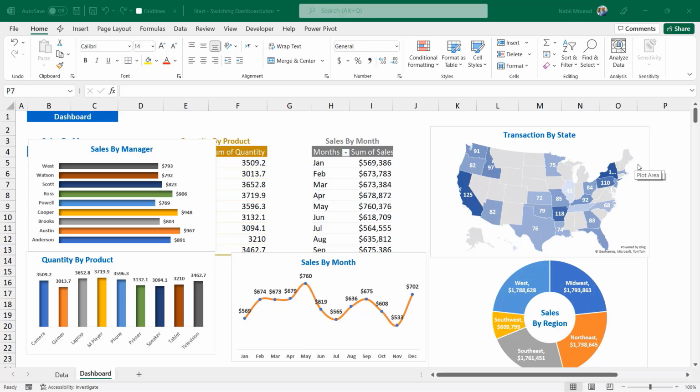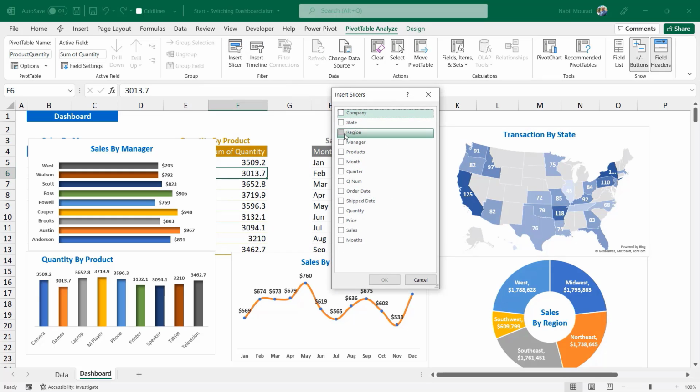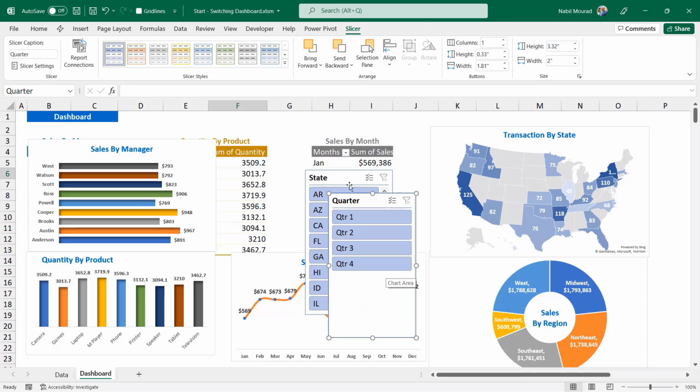And before I fix it, I need to create two slicers. I can create them based on any one of the pivot tables. I'll be selecting the quantity by product pivot table. I go to the pivot table Analyze tab, click on Insert Slicer. I want a slicer for the state and I want a slicer for the quarter. I hit OK. And here are my two slicers. They need some attention.